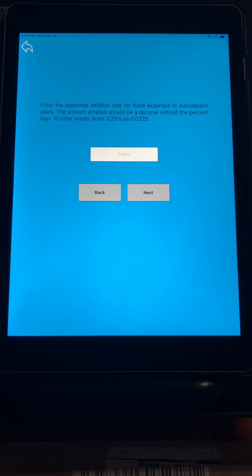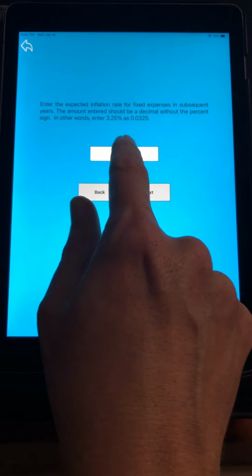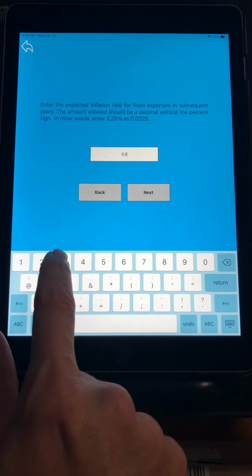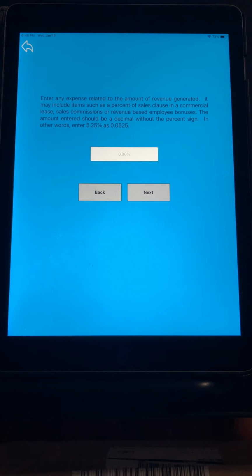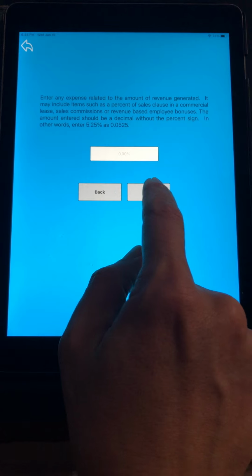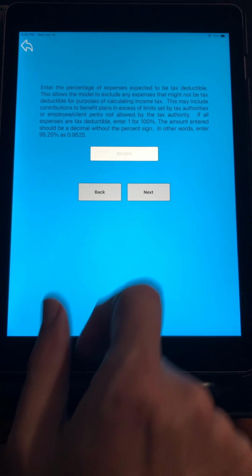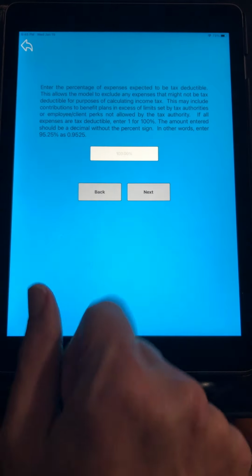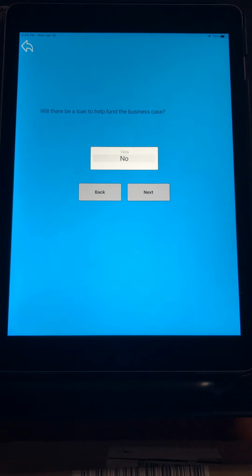So the next thing it's going to ask me is there an inflation factor in subsequent years after the first? And I'm going to say yes, there is, and I'm going to put that as 3%. Okay, now it's going to ask me different types of expenses. So this is asking about expense as a percent of revenue generated. And I'm going to say 0. And then the next question is about, will the expenses be tax deductible, and at what percentage? I'm going to say 100%. I'll just leave that as is.